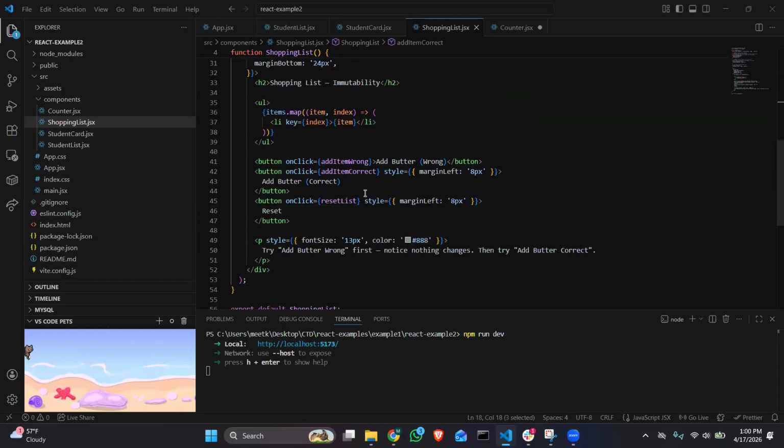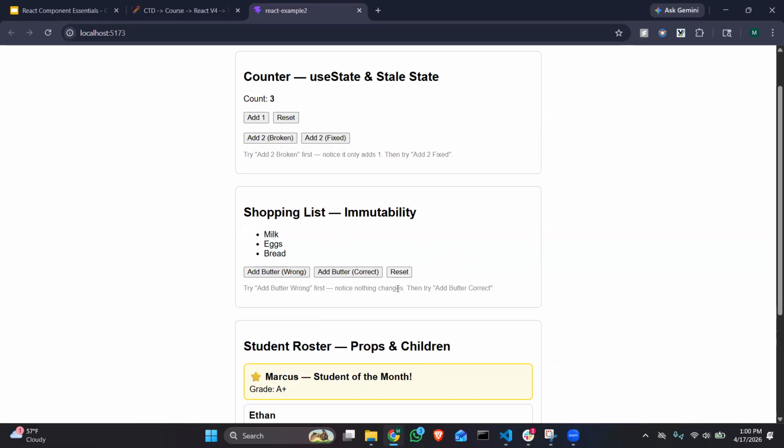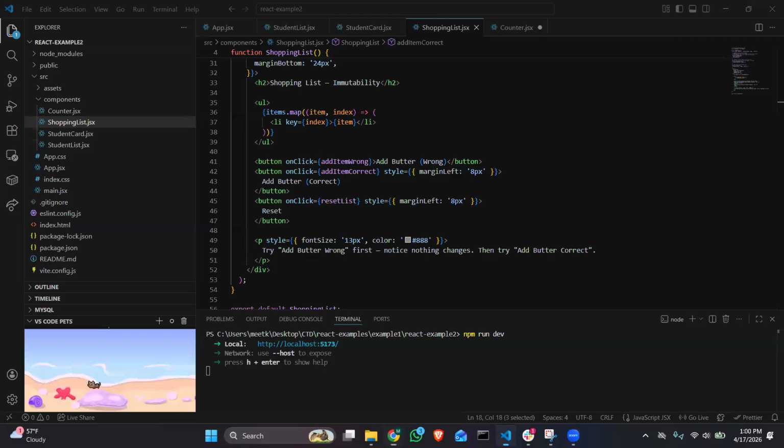And in this code, you can see that there are buttons which just call the functions without passing any parameters. Just wanted to reiterate that these are labels. There's nothing being passed here. This is just one way to differentiate between the correct way and the incorrect way to add butter to your shopping list. I hope that makes sense.